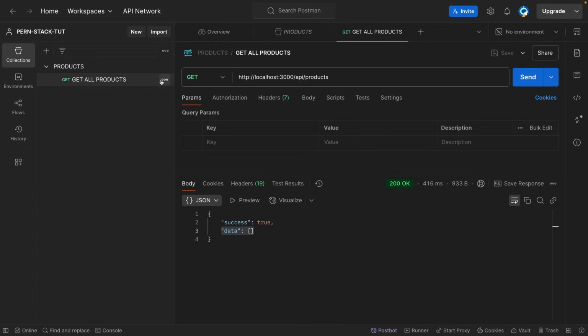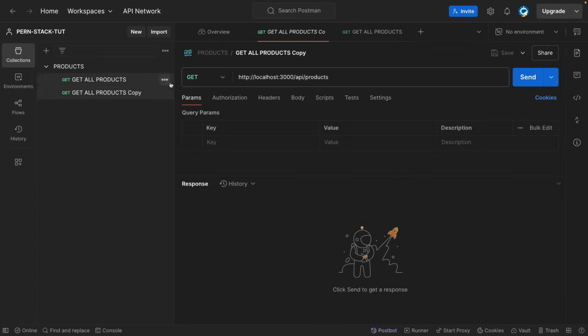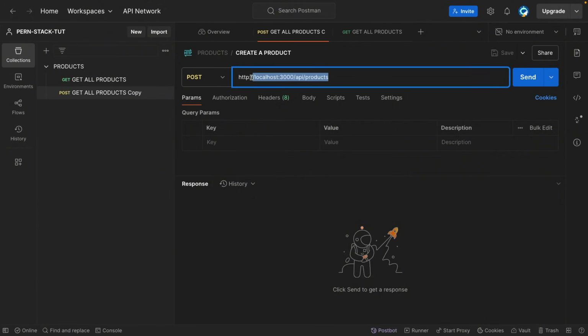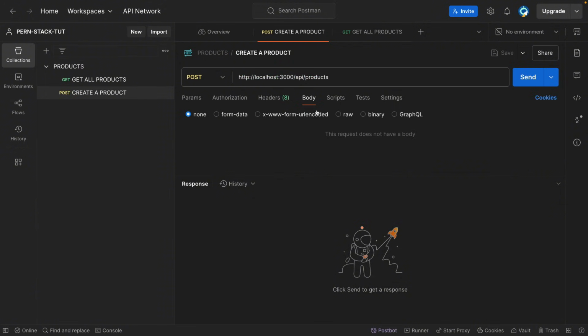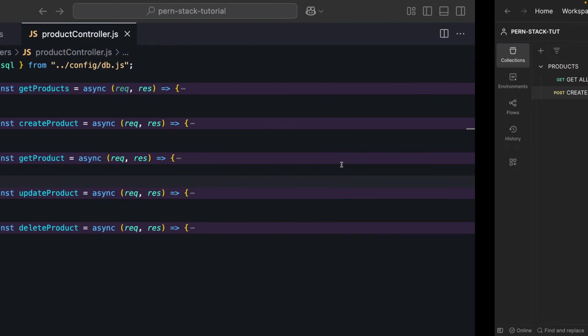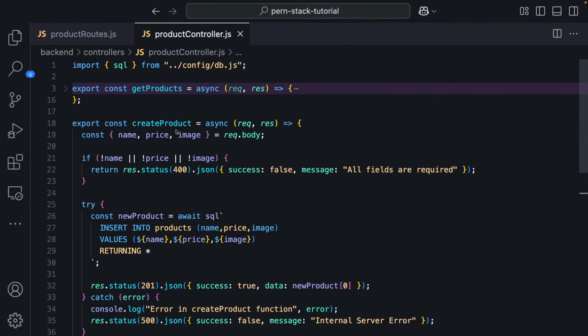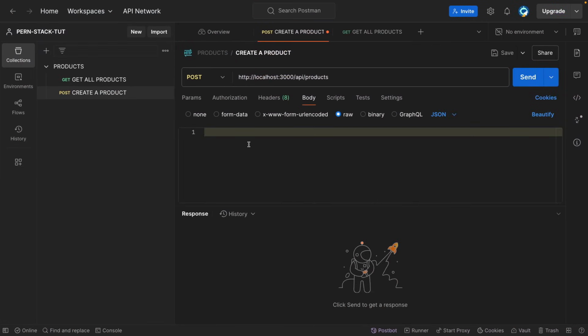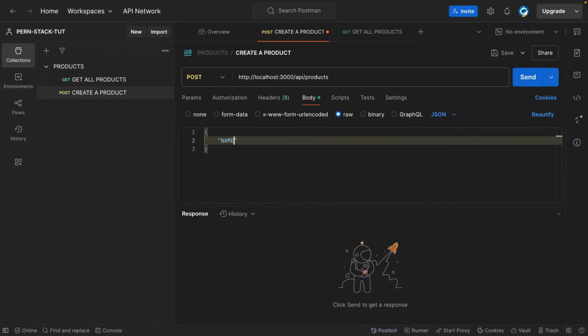So let's save. And I would like to duplicate this, but this time, this is going to be a post request so that we can create a product. I'll save. The endpoint is still the same, but we would like to send some body, right? I'll just say raw JSON. And what do we want to send? Well, if you take a look at the code that we have to be able to create a product, we want to send a name, price, and image. So let's go ahead and type this out. I'll have this name field. Let's just say headphones.